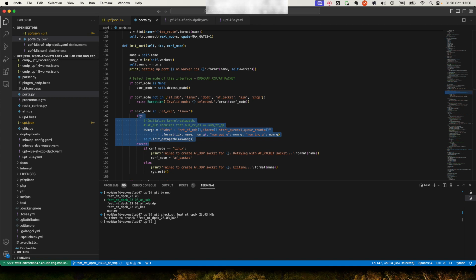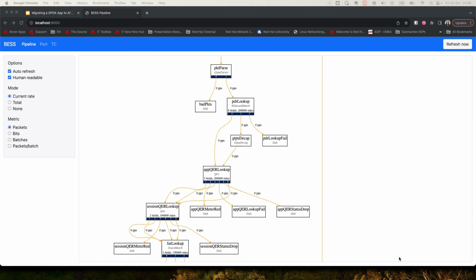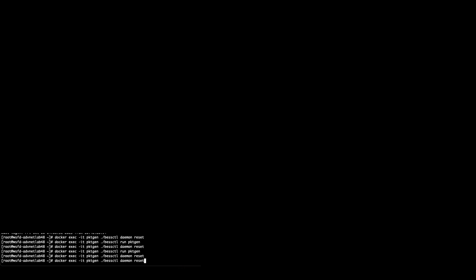So let's jump back and check on these rules. Still installing, so we'll give it another few seconds or minutes. Okay, so now the rules are fully installed. Let's go ahead and pass traffic through that pod in the same way we passed traffic through the DPDK PMD based pod.